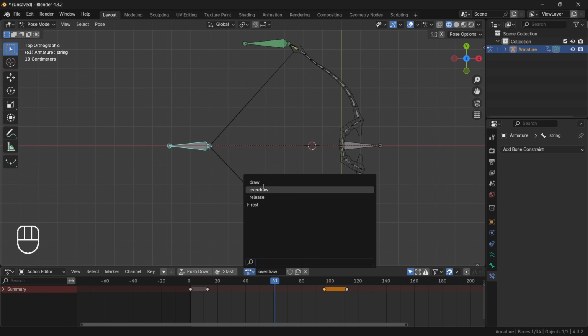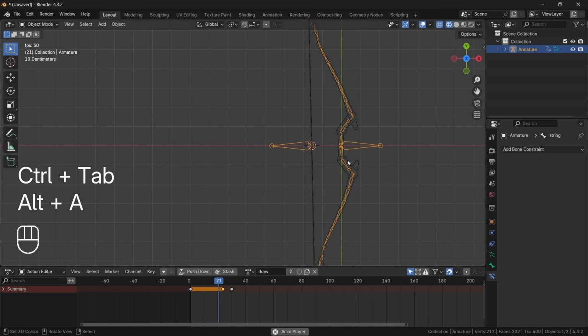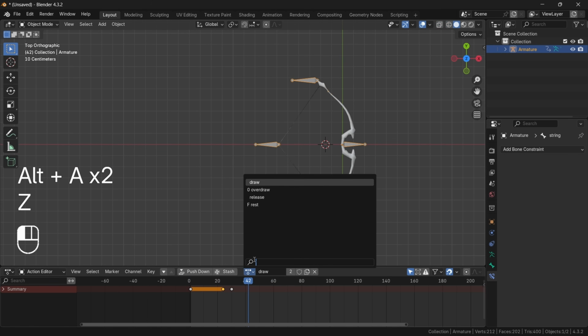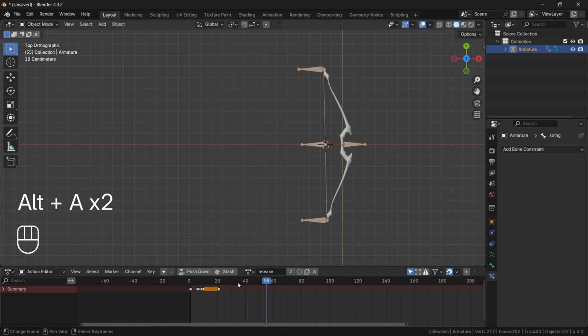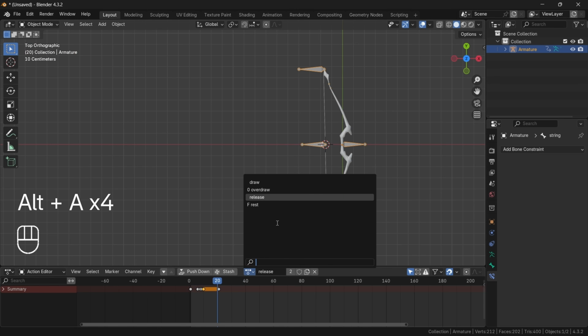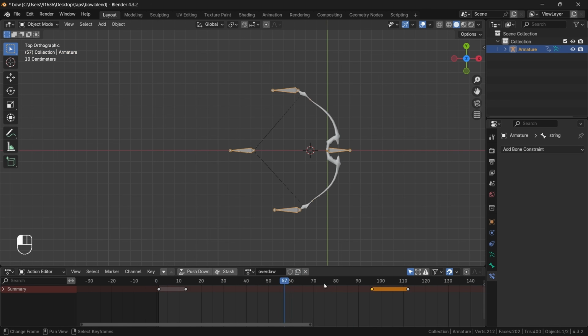So now we have 3 animations. Let's say the draw, then we have this overdraw, we also have this release, and the last one is rest. So that's basically not doing anything. I just forgot to keyframe this 96th frame by pressing I.